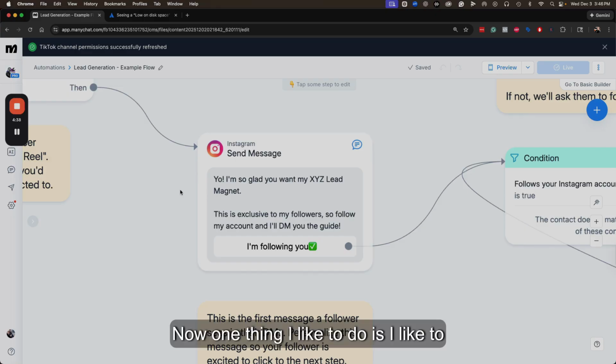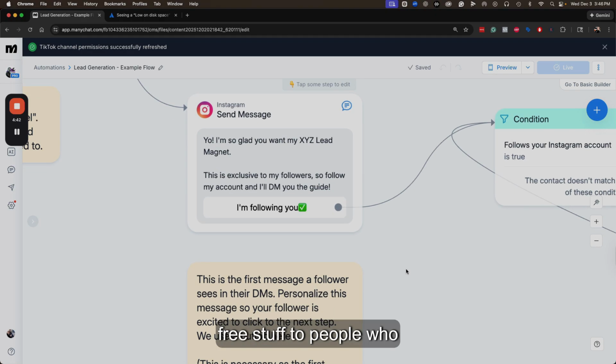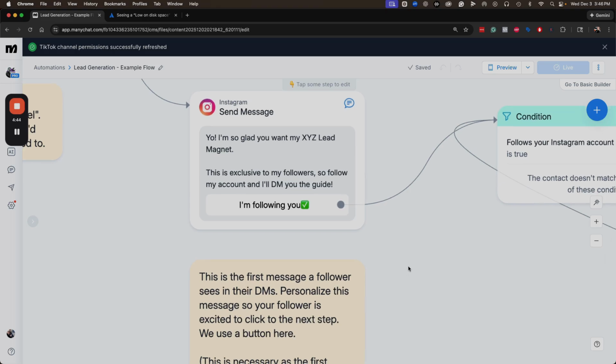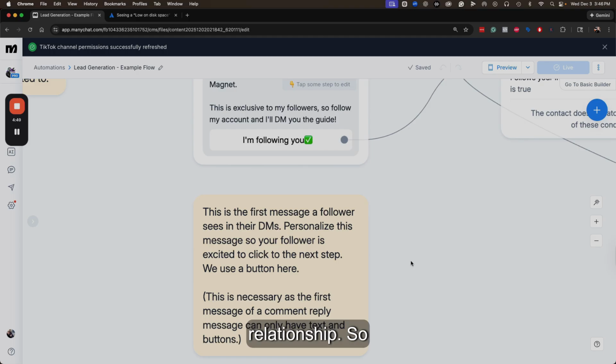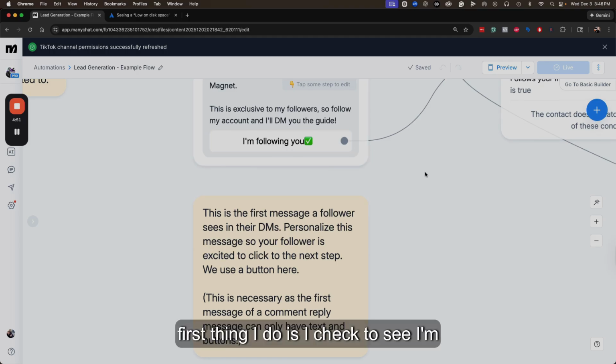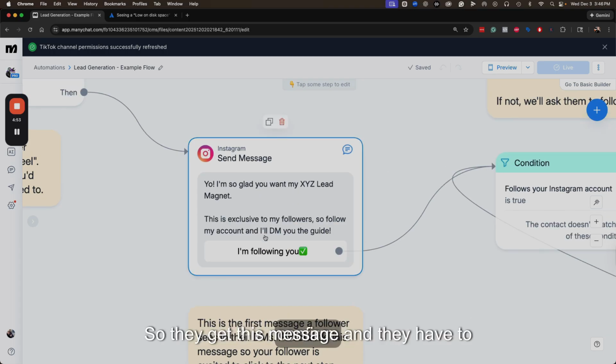Now, one thing I like to do is I like to make sure that I'm also getting followers. I'm not just giving out free stuff to people who are not following me, because I want to make sure I build that relationship. So first thing I do is I check to see I'm following you. So they get this message and they have to confirm.